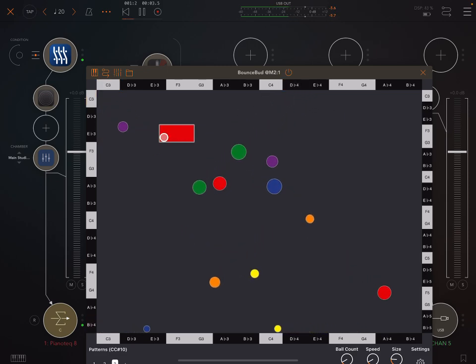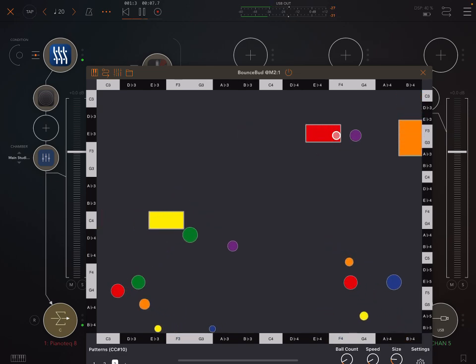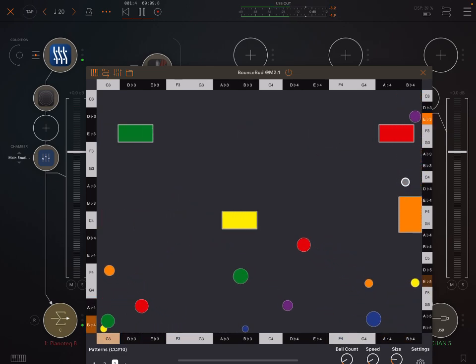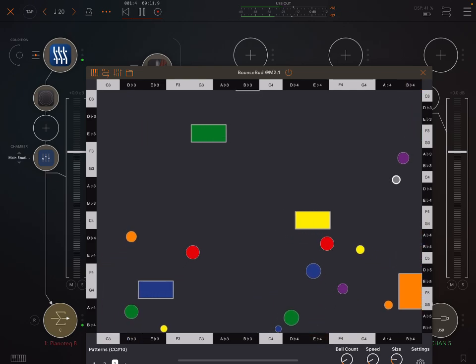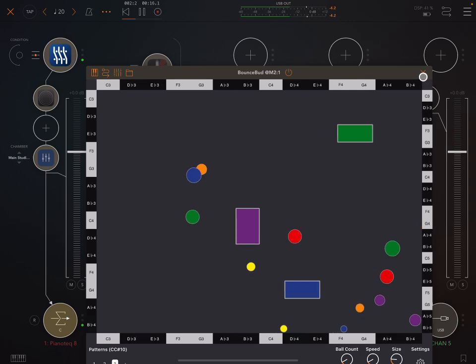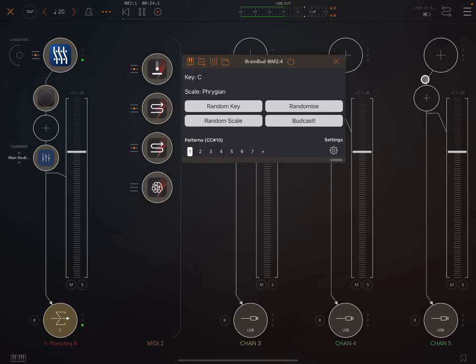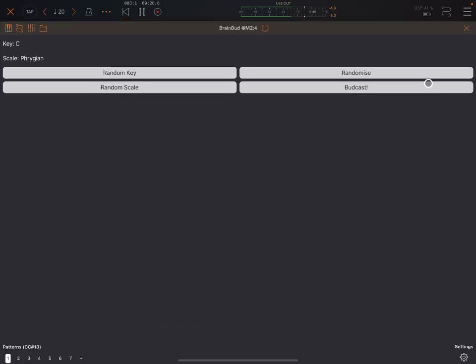Okay, so you see there, coming in from the left side. And they're coming in from the top side. Okay. So yeah, this is basically how you set that up, and it's really cool. So now let's just look at the BrainBud thing.